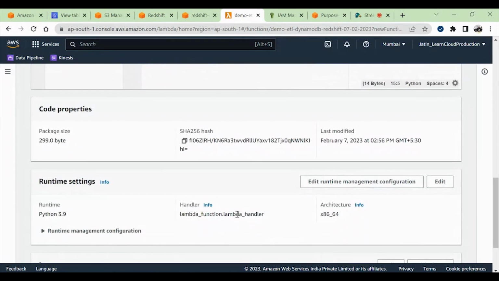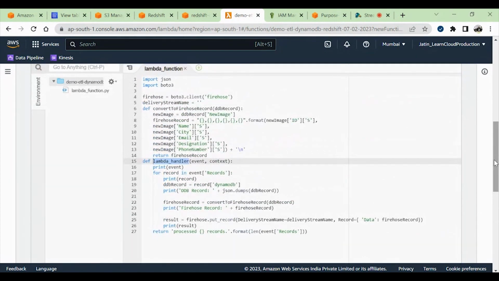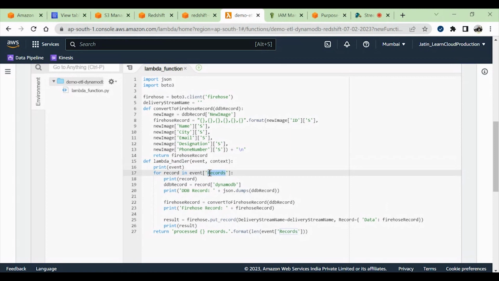You can see lambda handler means whenever my Lambda is invoked, this should be the entry point for the execution of this function. Inside this, I'm just executing a for loop on the records, which I am getting as a part of the event, which is an input parameter. And then I'm passing those database records to this custom function, which I have created. From this custom function, I am adding the data to the Kinesis Data Firehose delivery stream, which is used for near real-time streaming.